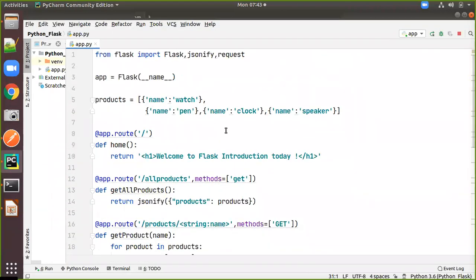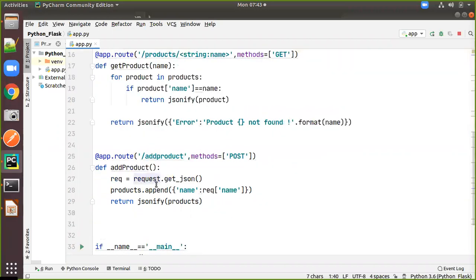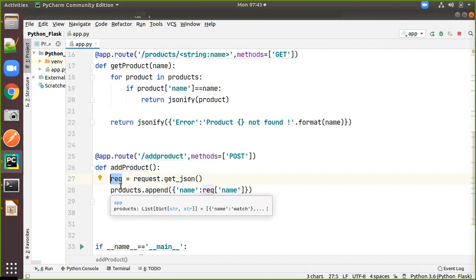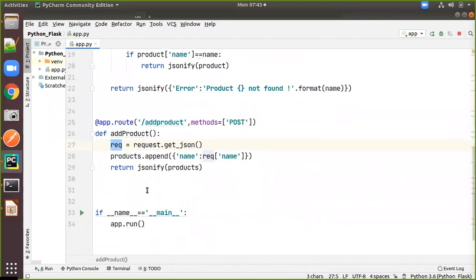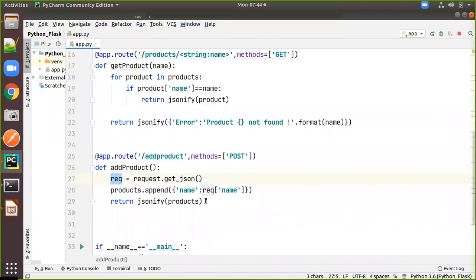Some of the things we need to notice here is we have added one more module, that is request. Using the request, we can call the get JSON method. That means whatever request we are making through the REST service by using the post method will be taken into the request variable. With that, we are just converting it into JSON and adding it to the req variable here. Then after that we are adding that request with the help of the key name, then we are adding it as a new dictionary into the products list. After adding successfully, we are just returning the products in the form of JSON by using jsonify. Simple as it is. So this is about the post method.